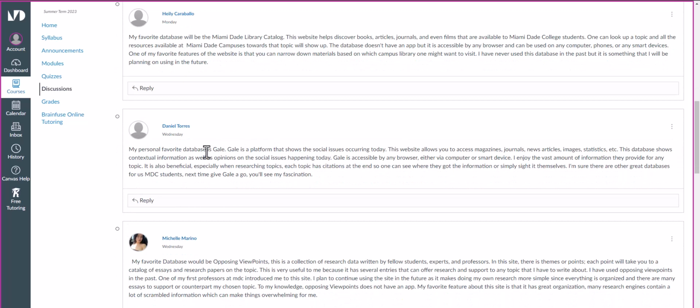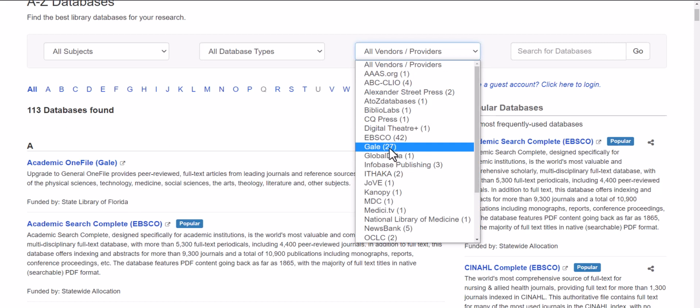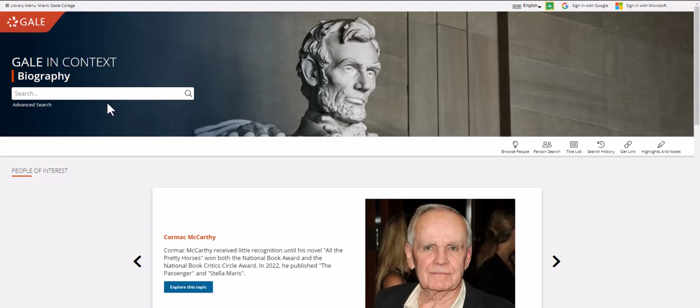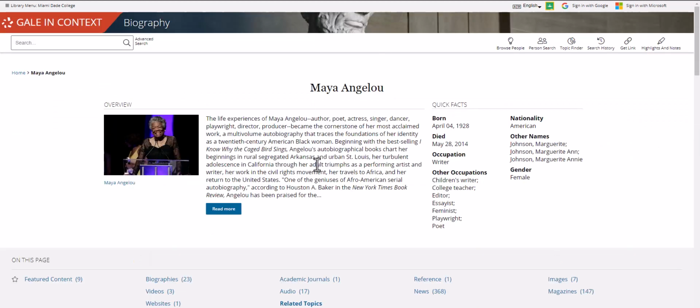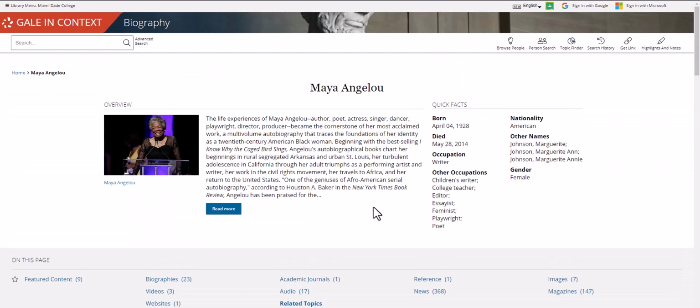Daniel mentioned that his favorite database is Gale. Gale is actually a collection of databases. So if you notice, of the 113 databases, some of them will say Gale in parentheses, and that's because Gale supplies 27 of the 113 databases. And one of the most popular Gale databases is Biography in Context. It's a great user-friendly database, and it provides lots of biographical information that is useful when you're writing your essays and speeches.